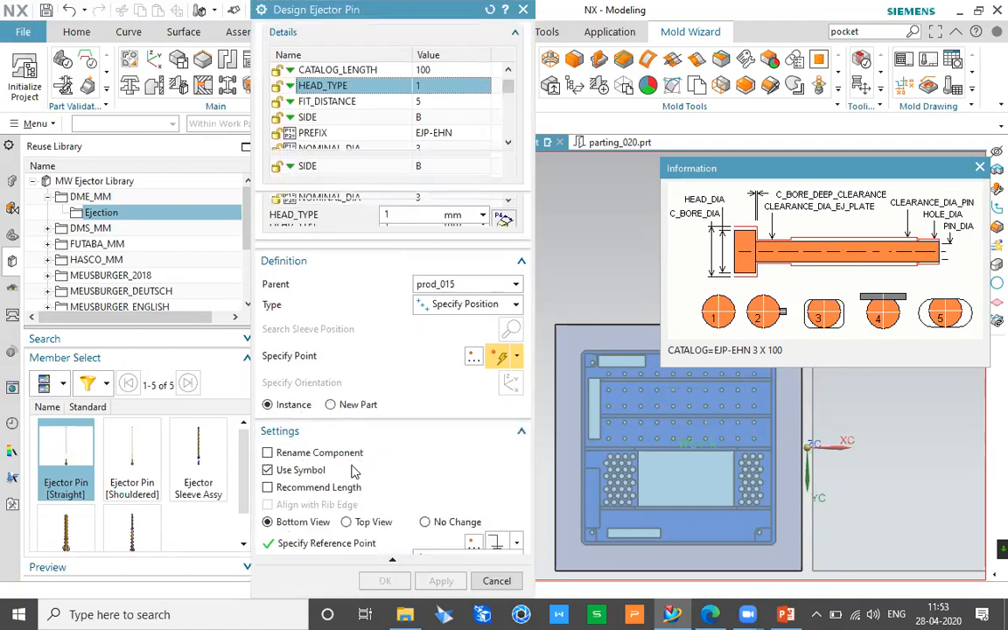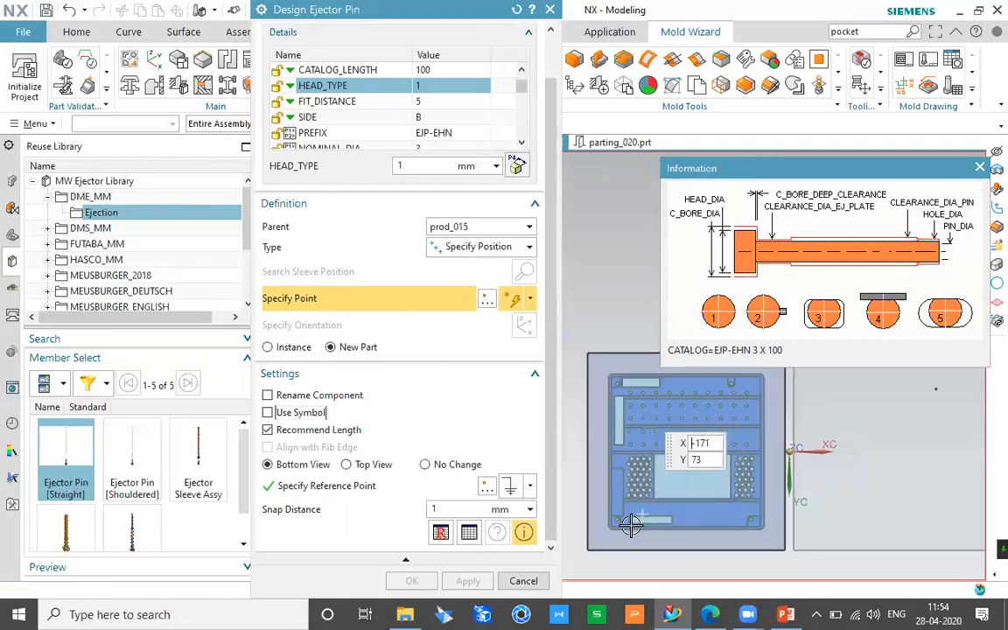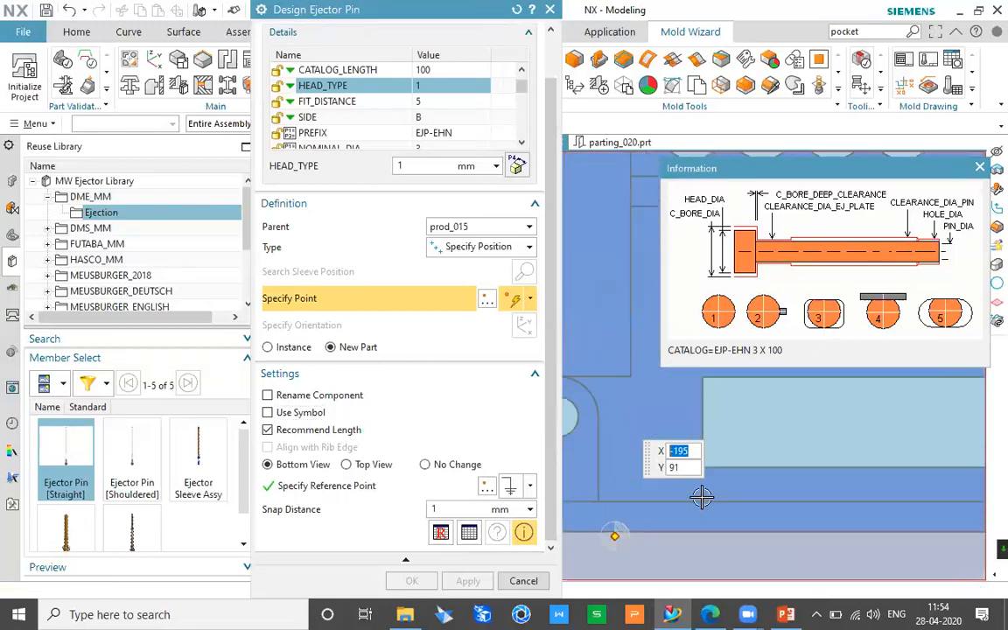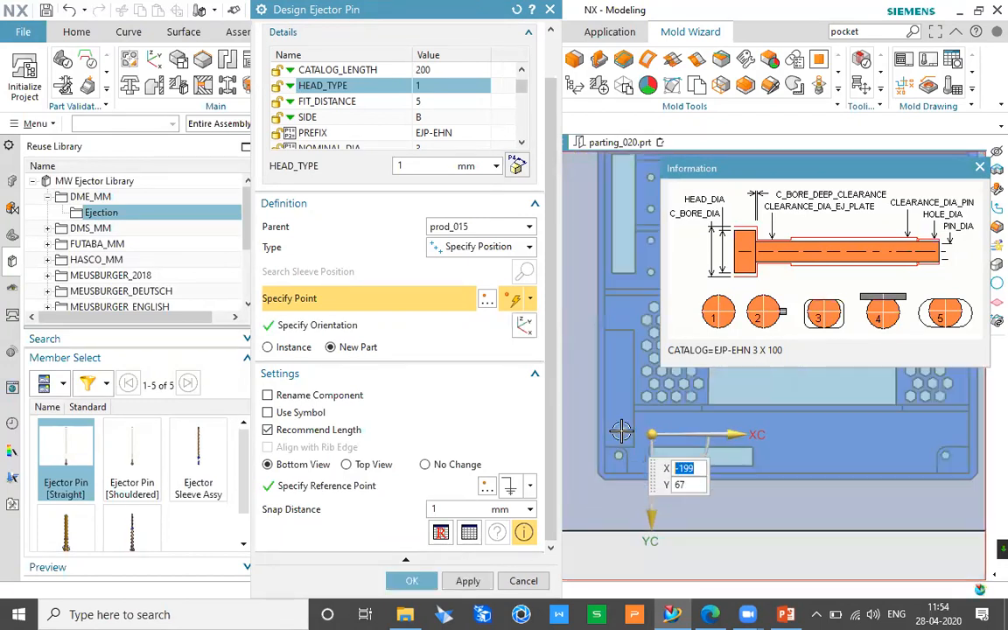Here what I'm going to do is in settings, I want a new part. I want to use the recommended length. I don't want to use any symbols. Okay, and now I can specify the points where exactly I want my ejector pins to be located. So let's say I want one of my ejector pins to be located somewhere over here, and you can see there is a coordinate coming along with the mouse, so you can actually place it at a specific coordinate if you want. So I'll just place one of my ejector pins here.